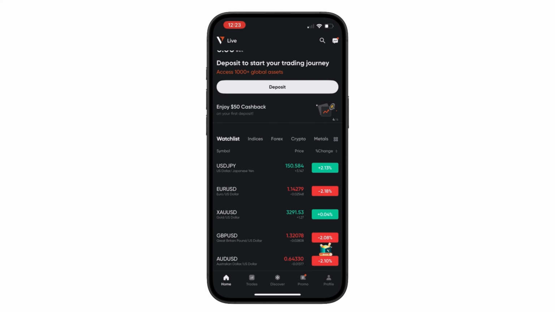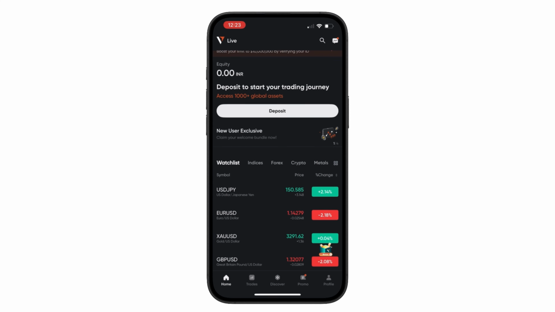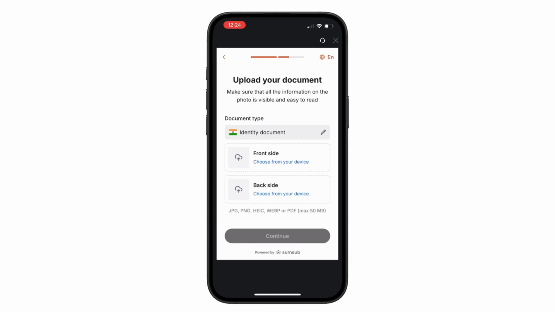Proceed by clicking on Complete Identity Verification. Upload a valid identity proof, submit your documents, and your KYC is usually approved within 2 to 3 hours.